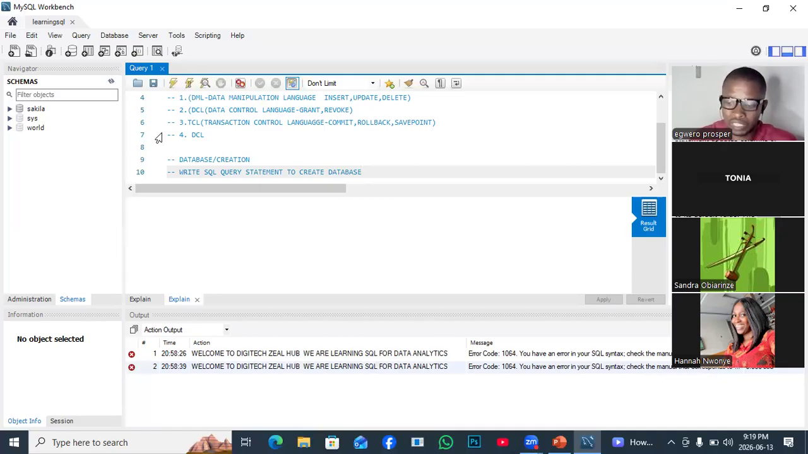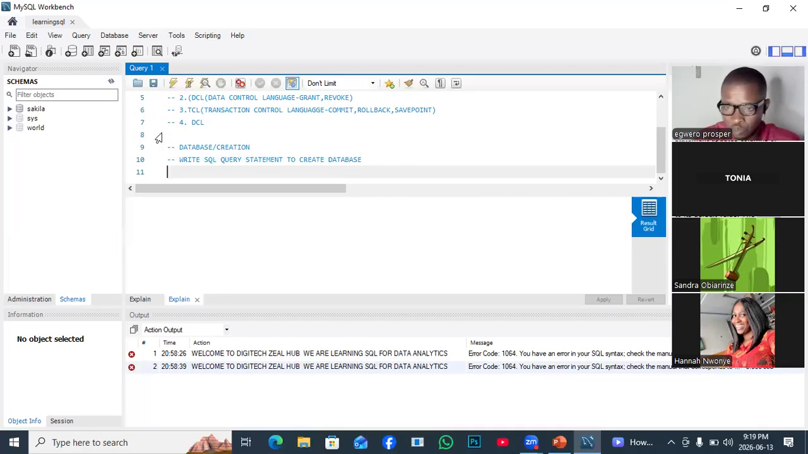To create a database. Now, what is going to be the syntax for us to be able to create the database? This is a live code, so I'm not going to put a comment. I'm going to say create. This create is one of the keywords of the data definition language. Create, to establish, is a keyword.